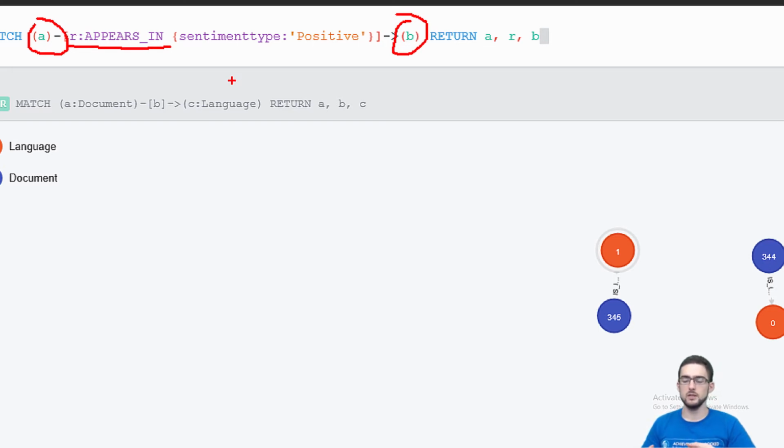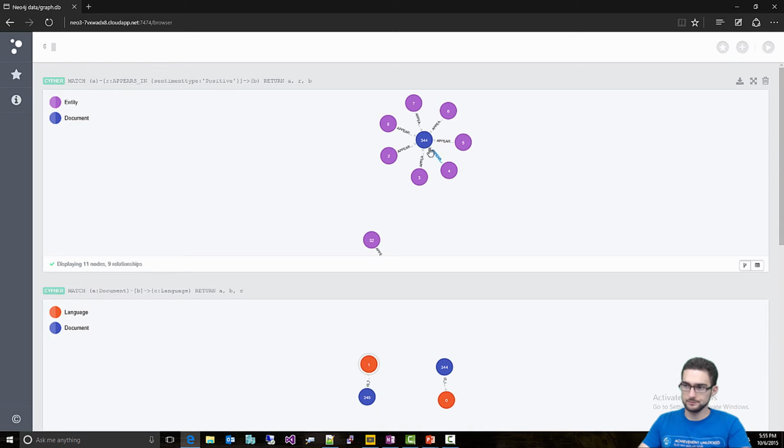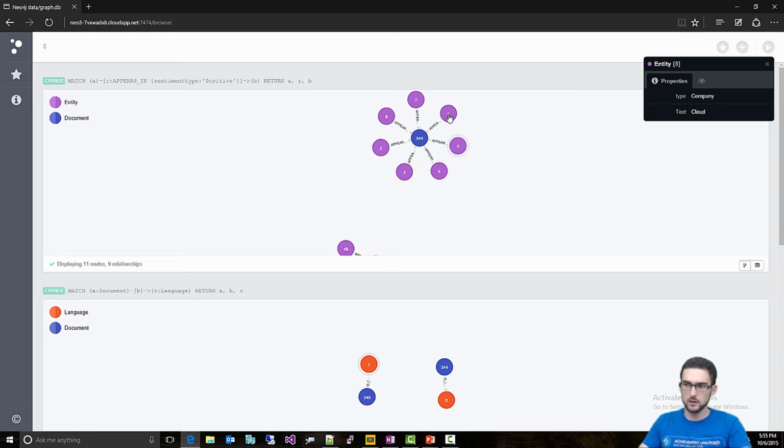So we can see that we can quickly and easily express some conditions and some requirements to the entities and the objects and the relationships we want to manipulate. Let's run this one. So basically, this document is talking positively about database server, Java, company, the cloud, the developer job, and so on, the company Microsoft, and so on.